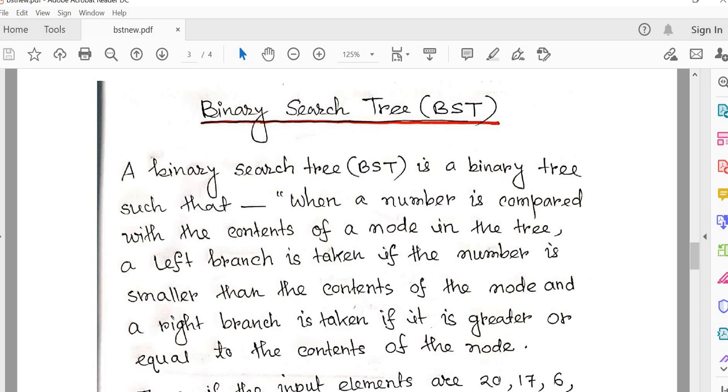So now let's start. What is a binary search tree? You can see the definition here. A binary search tree is a binary tree, but what is the condition? When you compare a number with the contents of a node in the tree, a left branch is taken if the number is smaller than the contents of the node, and the right branch is taken if it is greater or equal to the contents of the node.